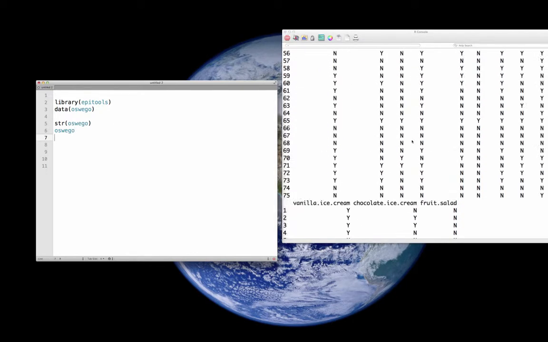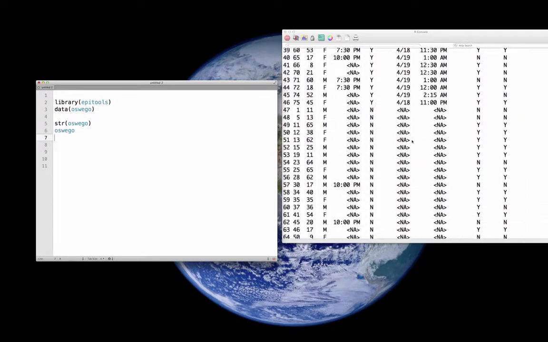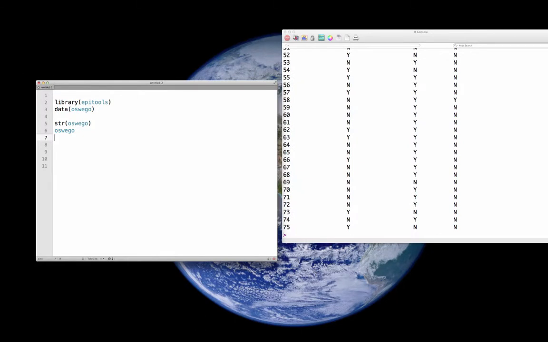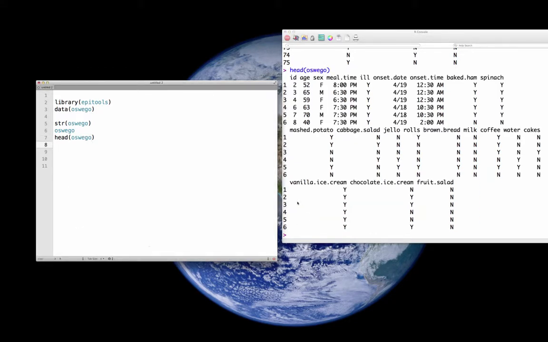You have to scroll up, and there's a lot of variables. It's not easy to figure out what's going on here. One way to get a quick bird's eye view is to use the head function. So it's head(Oswego), and it just returns the first 6 observations of the data set. And here, just like every data set that epidemiologists are familiar with, the rows are the observations, the columns are the variables, so there's ID, age, gender, mealtime, illness yes or no, onset.